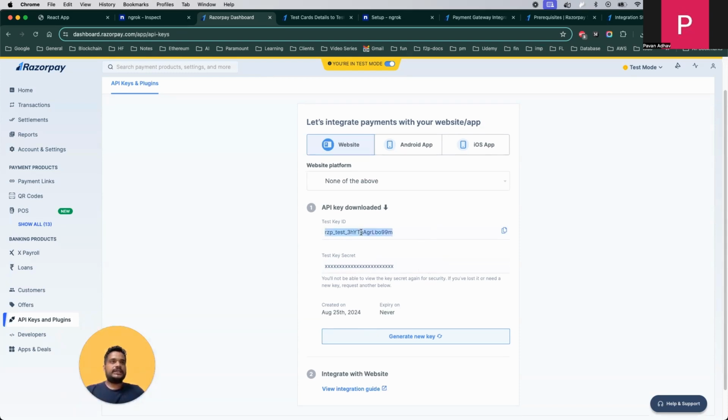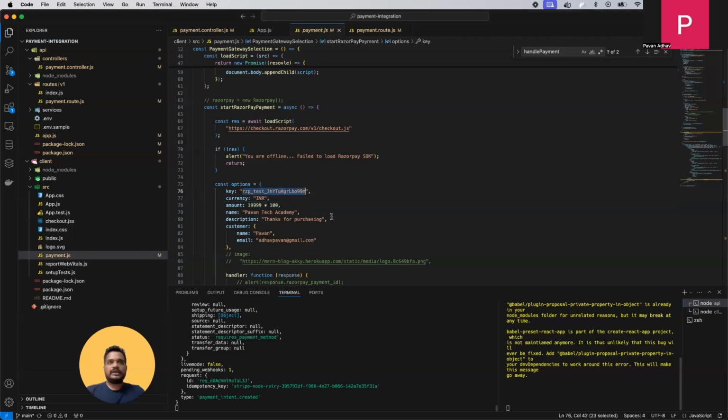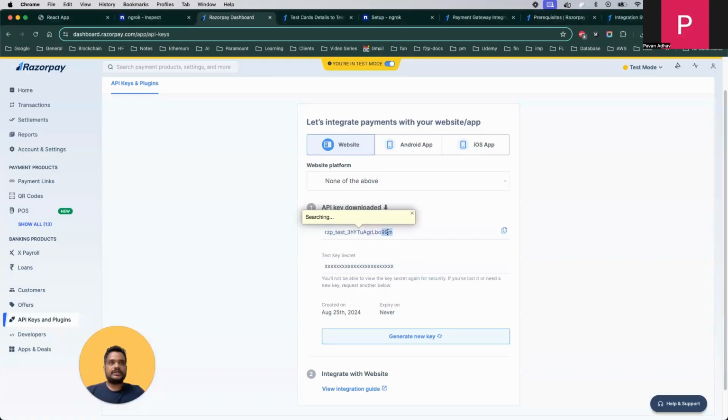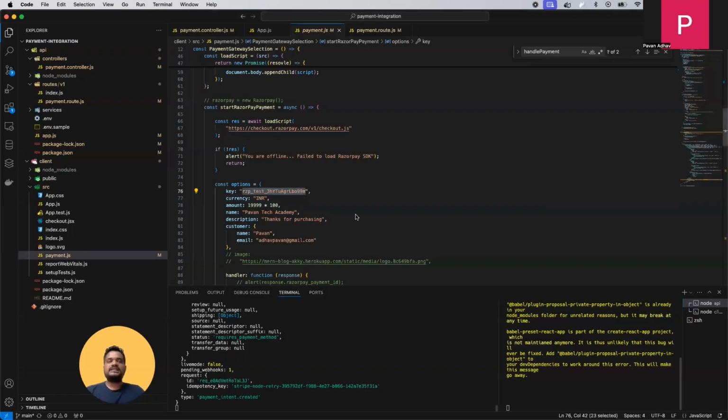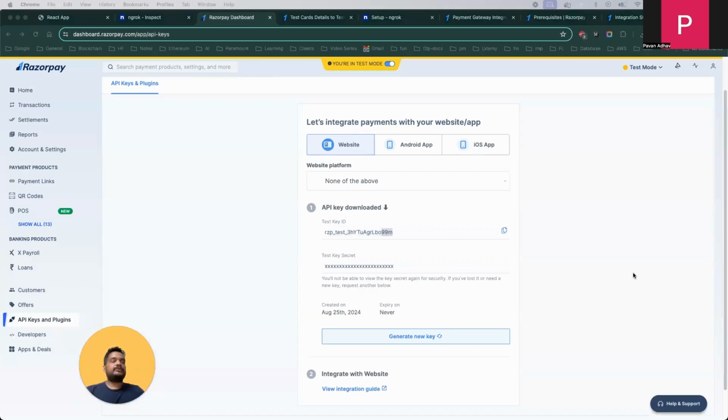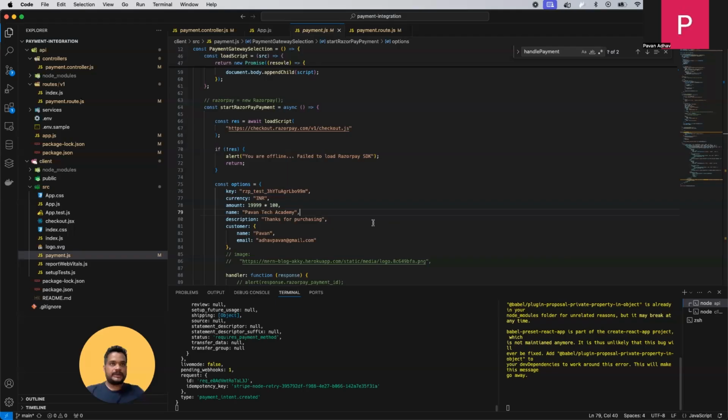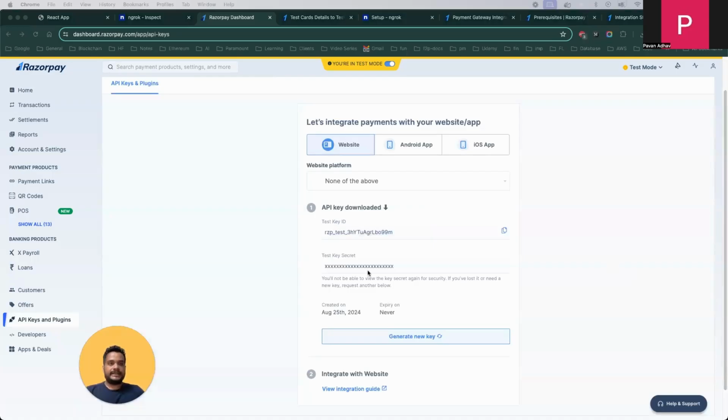So this test key is getting used on the front end. Let me just show you. Razorpay test. Okay, this is the key I'm using on the front end, and this is the public key. So don't worry, even though it's exposed, that's not going to harm anything. The secret will get used at the Razorpay side itself, so we don't need to worry about that.